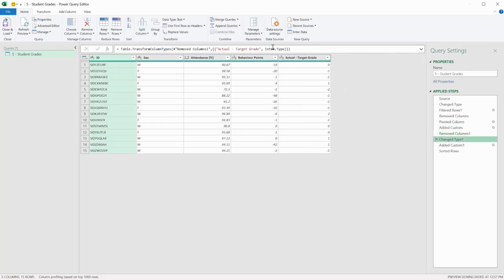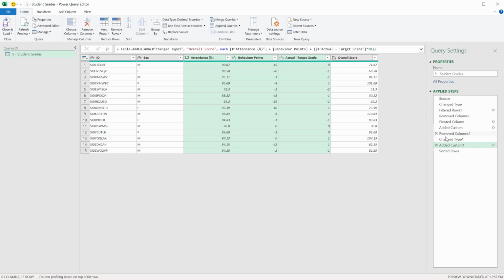We change the type to ensure it's a number there, which leaves us with the task of creating that custom calculation, which considers these three metrics to form an overall score. So again, I used a custom column there, which takes attendance plus behavior points plus, in brackets, this column times 10 to give us an overall score. Finally, I sort the results descending so I can see who are my top performing students.